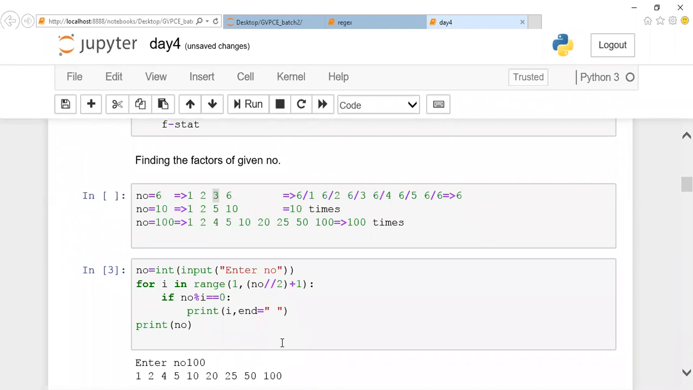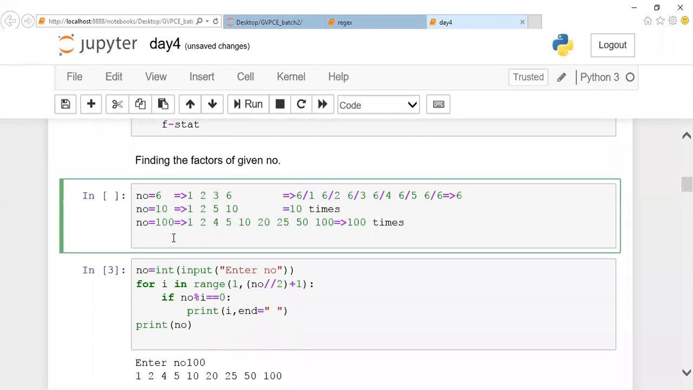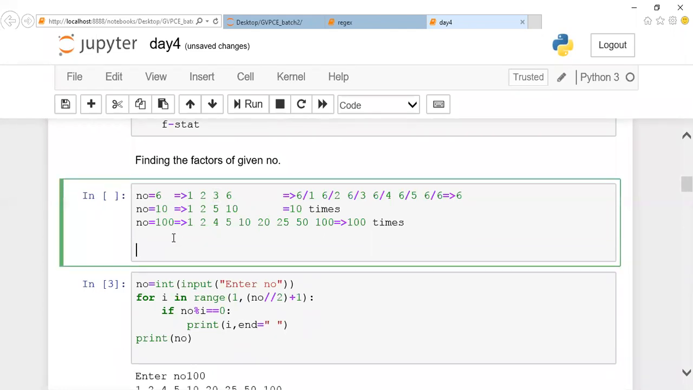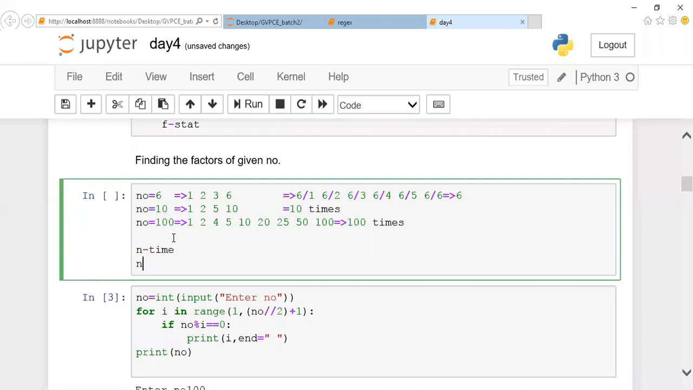Is this program clear, guys? Is this clear? Yes, right. So initially we have seen n times. Again, we have seen n by 2 times.